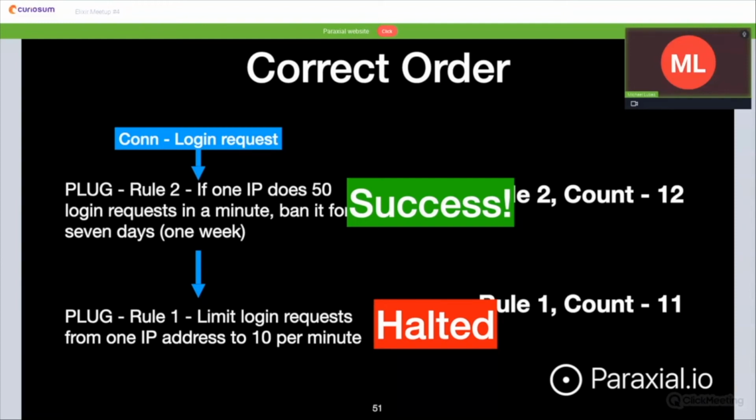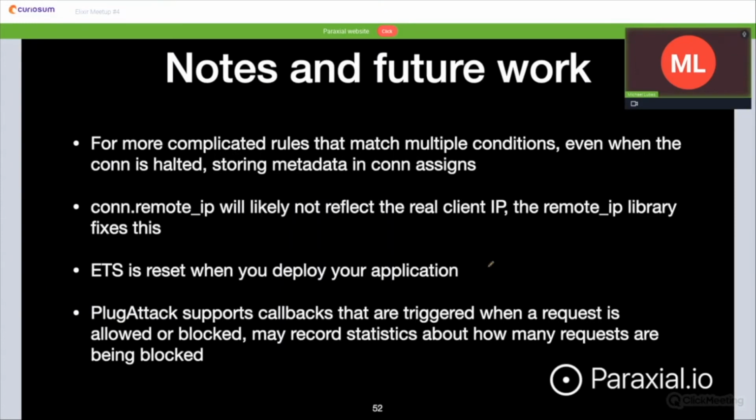But you can also see how if you want a more complex condition, maybe based on other factors, the fact that halting is so binary, where it just stops the whole plug, you may require more metadata or something. So in that situation, putting some information about the request in the assigns would be a good example.